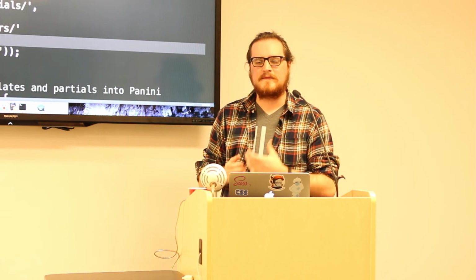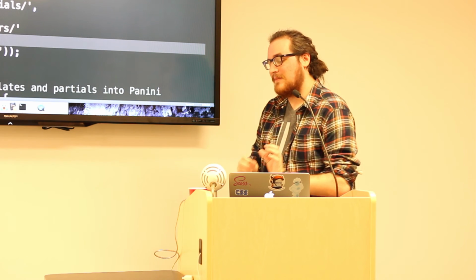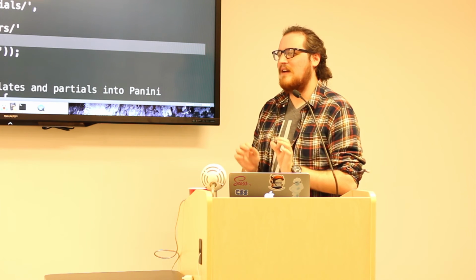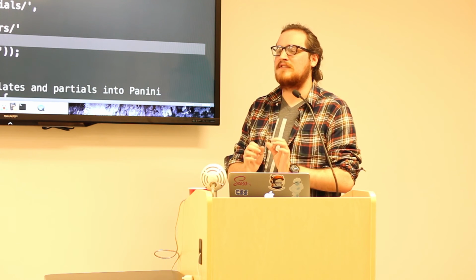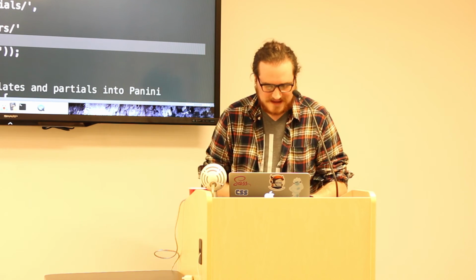So for example, for Foundation for Emails, have any of you guys ever done HTML emails before? You're familiar with what a nightmare process that is? So the way HTML emails work is you can't have external CSS. All of your CSS has to be inline on the style attributes of the tags. That is literally how an HTML email works.